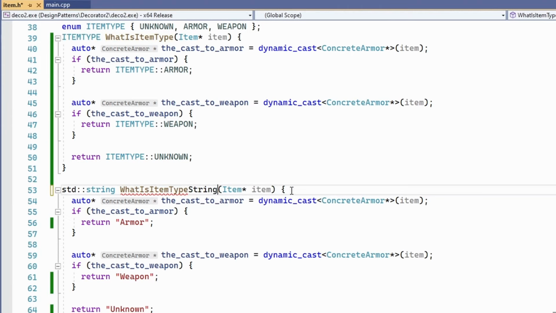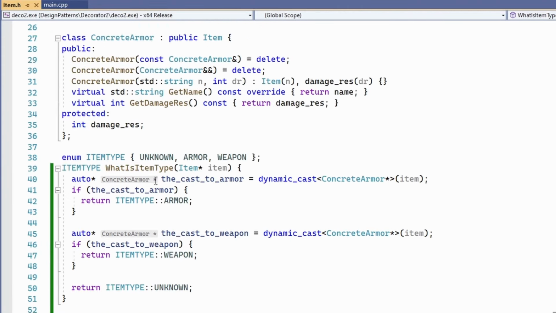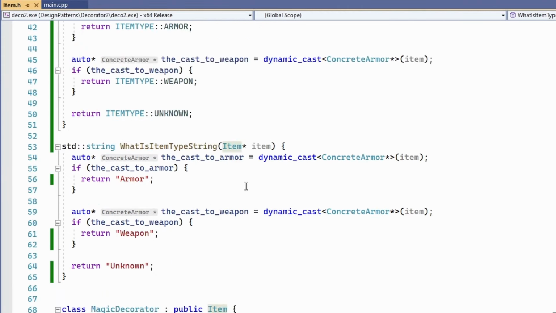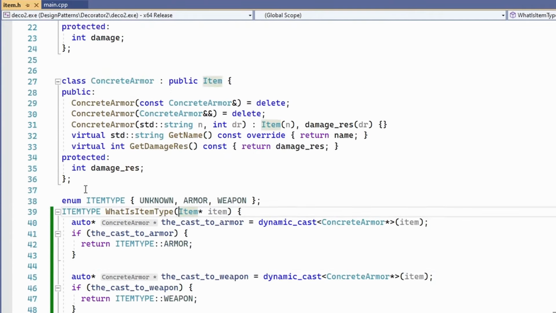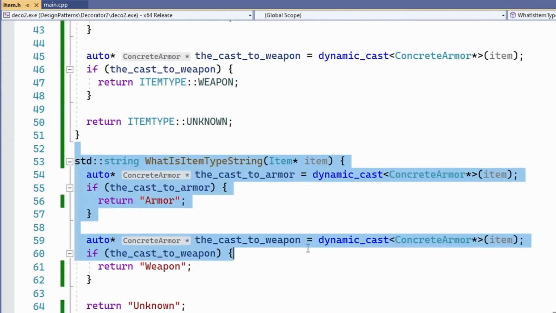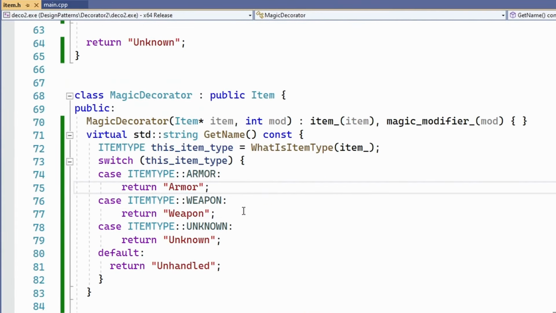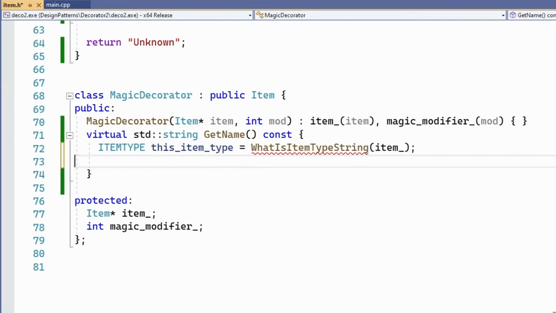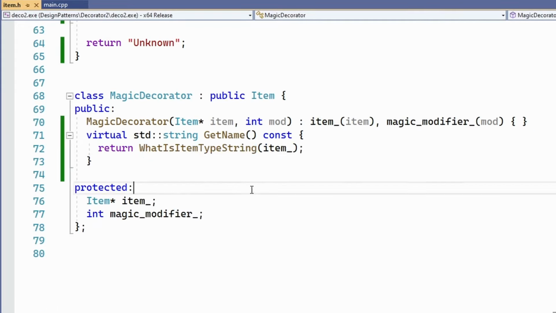What is item type? Let's make this one say string. What is item type string? This one will just be what is item type. So yeah, you could choose one or the other and not do both of these, you know, in reality. But if we're going to do this sort of thing, we might as well make it more simple. Just do this. And there we go. That cleans this up a lot.